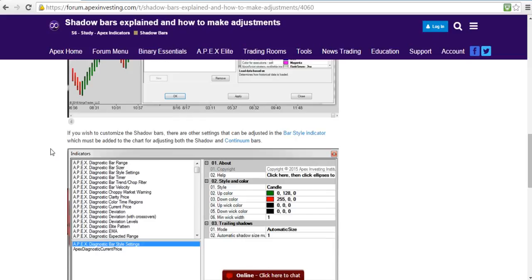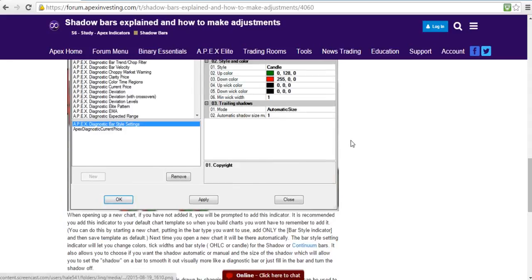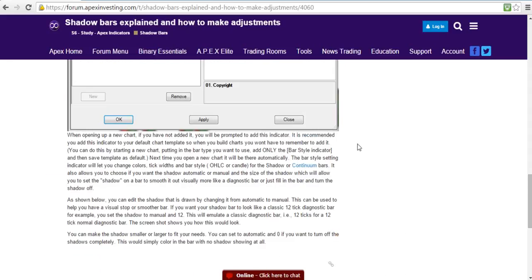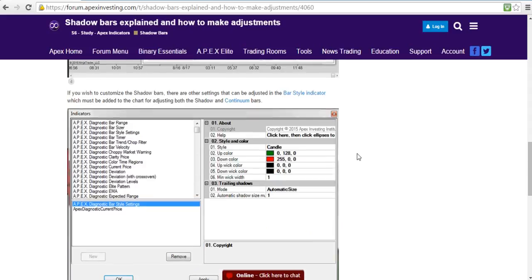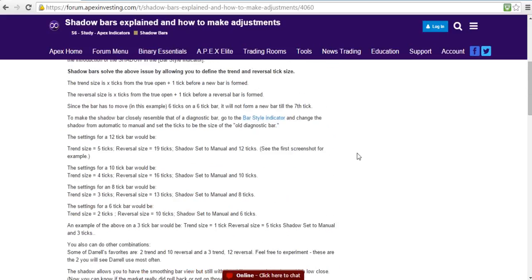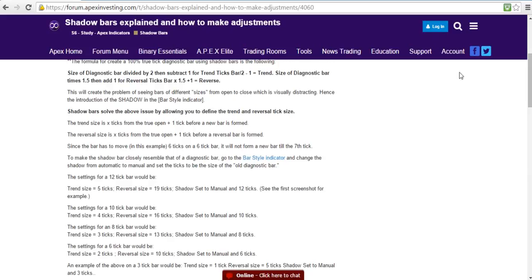So those are the new shadow bars. Go ahead and pop those on your charts, check them out, and play with those. And again, use this forum section here for any questions or for any examples of sharing charts or trading or how you are using them.